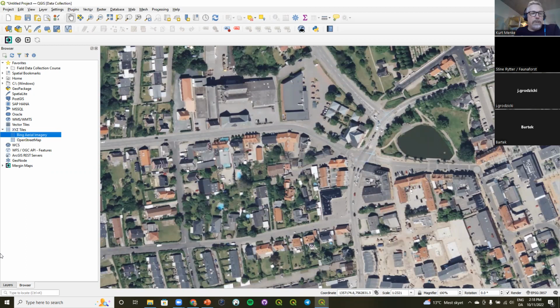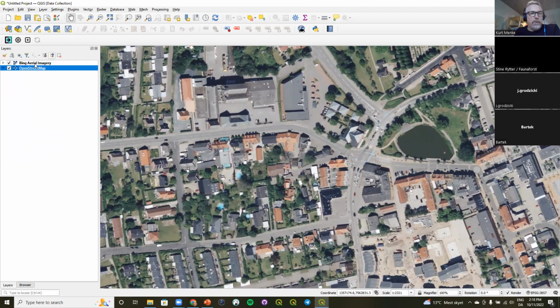So if I now switch to my layers panel, I'll see both of those layers. And this is nice when you're using this field data collection app, because they provide context and detail around where you're collecting data, but don't take up any space. They're just being pulled from the internet.